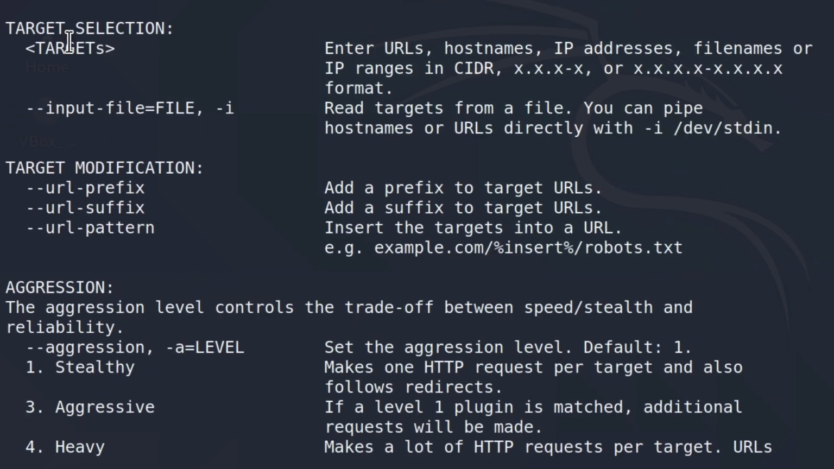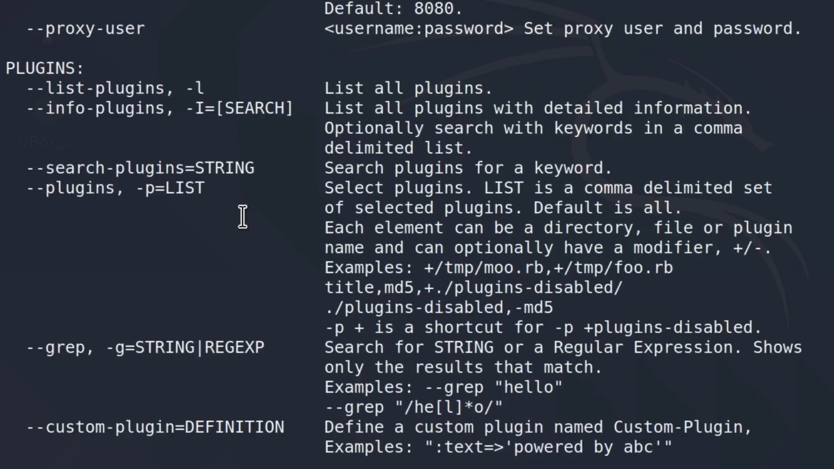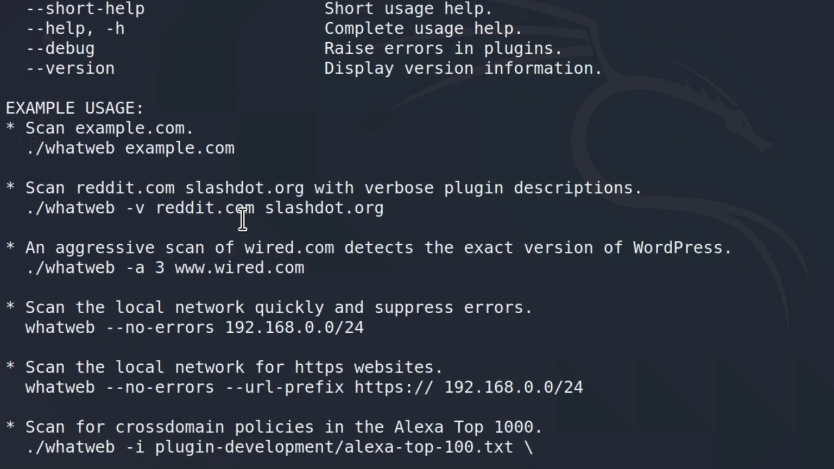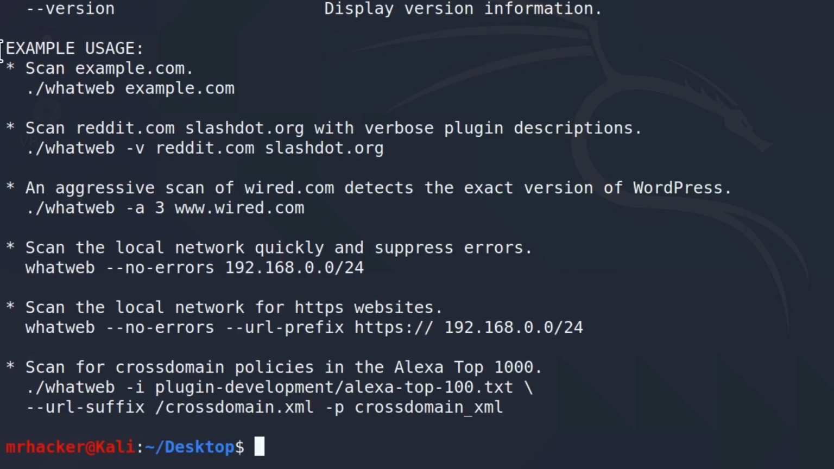Up here are also the targets, so we specify a target first, and if I go all the way down, you will notice right here we got some examples of usage of Whatweb. So we can see right here that the most simple example is running Whatweb and then the domain name. So for the first run, let us go with this one. We're only going to specify the website as an option.